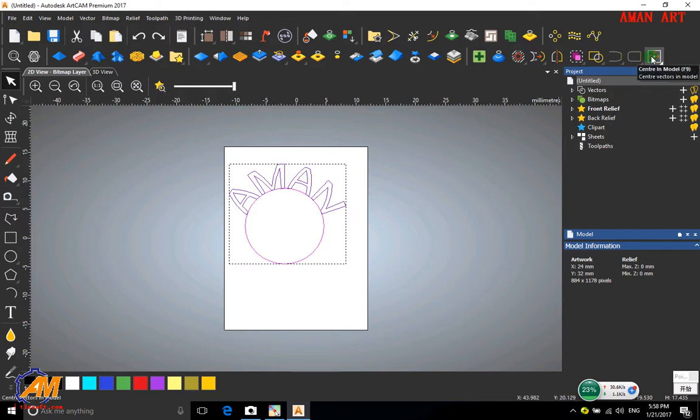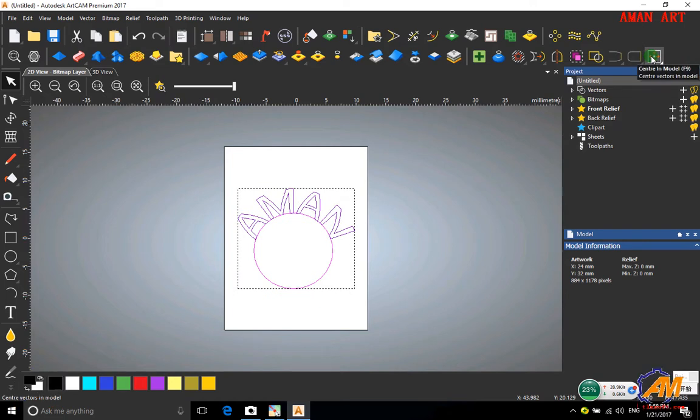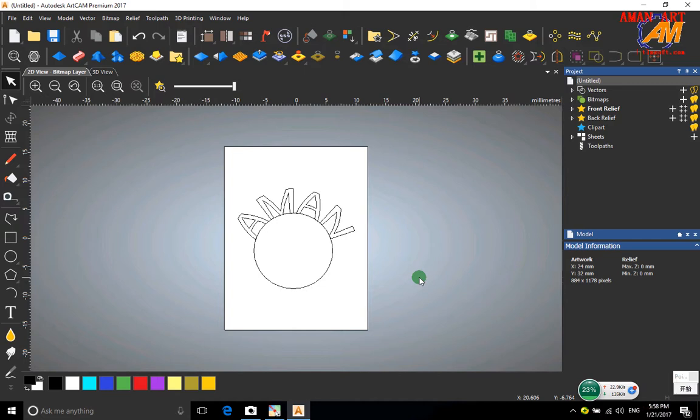The next tool is this bar, center on the model. When you have many vector designs, you can use this to arrange them. So for example, now we finish the basic design. The next is how to generate the machine work file.